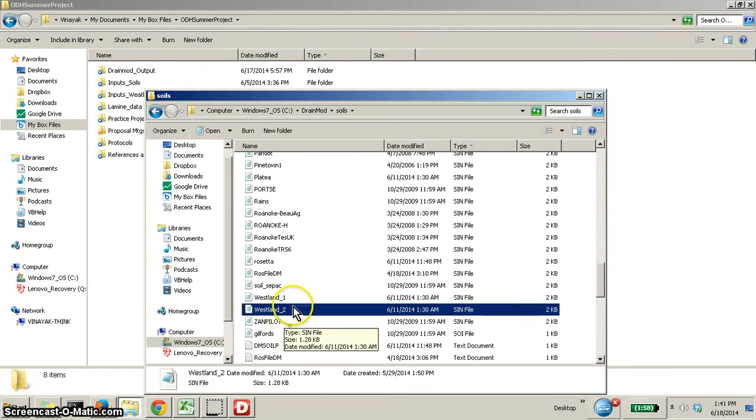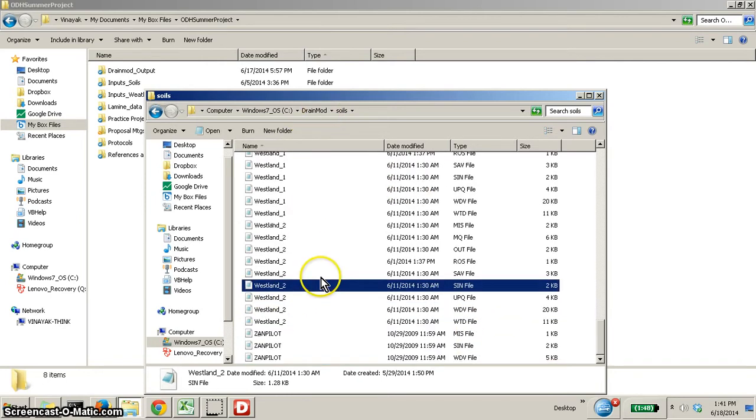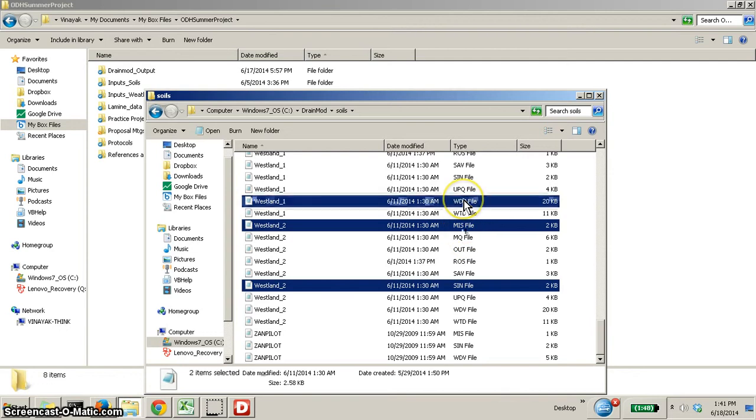So you're going to have to copy your SIN file that you created using Rosetta or using the DRAINMOD utility and paste it in. Not just the SIN file, but the SIN, the MIS and the WDV, or you can just copy all the files that were created by the utility, and paste them. Where do we put them? It should be in your soils folder already.